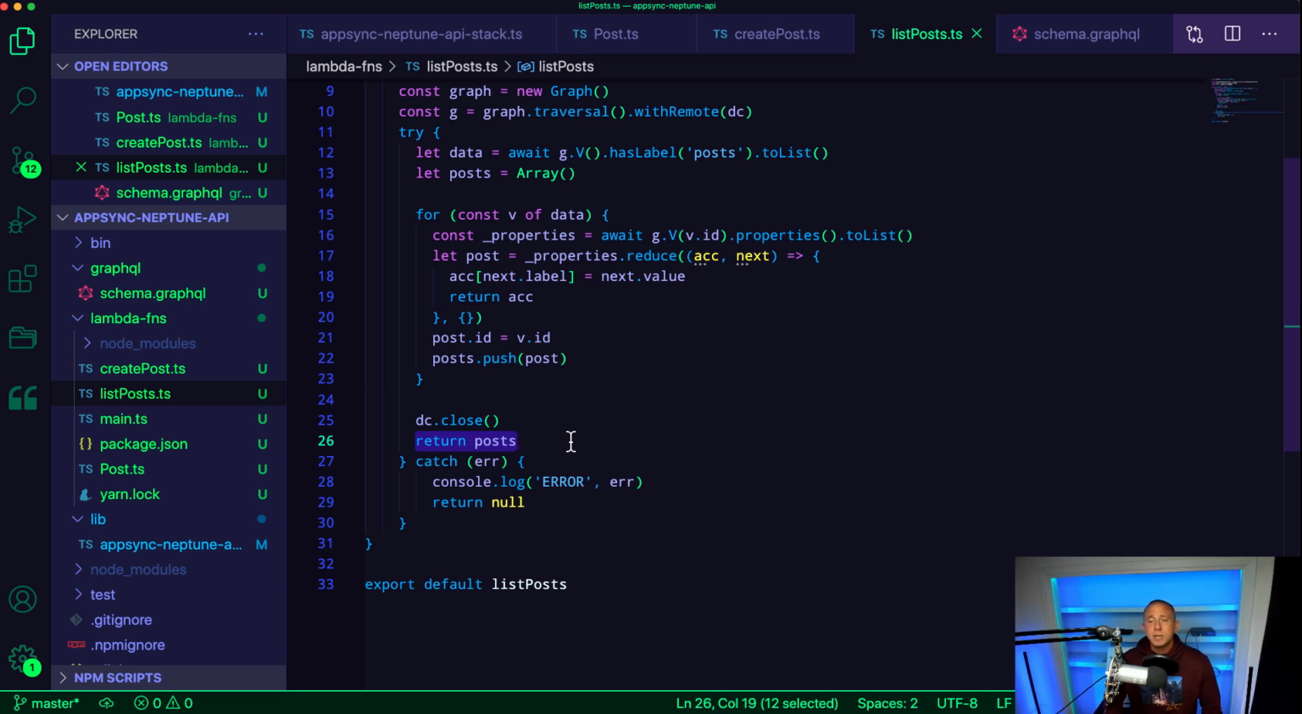As long as this works, we should be getting the data that we're looking for. And if it's an empty array, this should actually come back as an empty array. So there should be no errors, even if there is no data in the database.